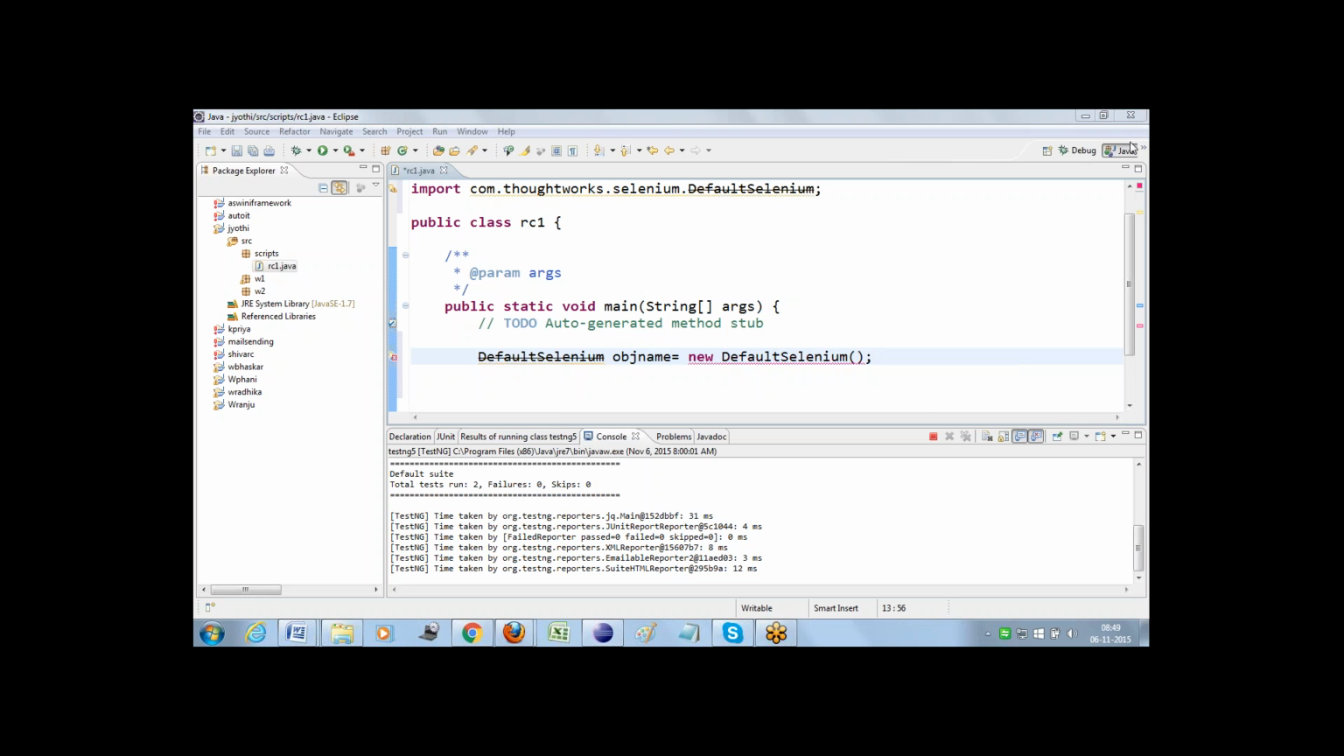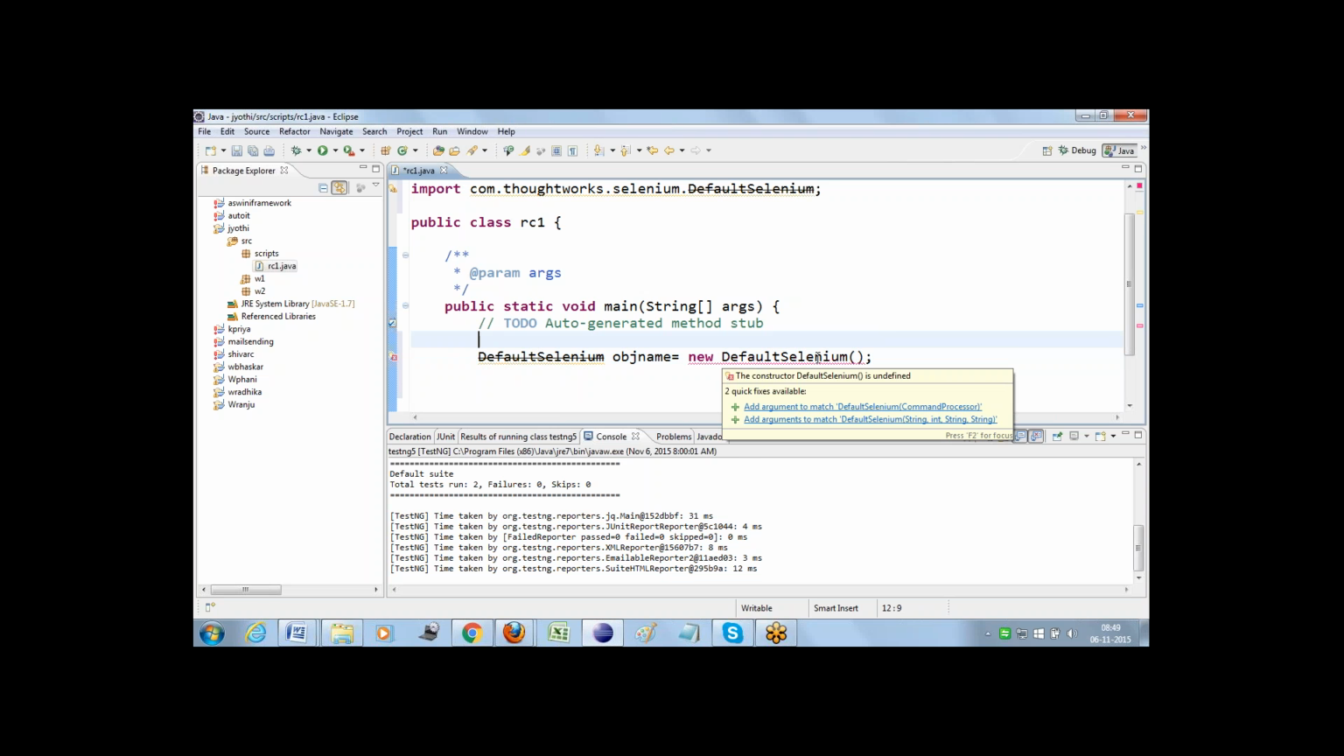Whereas on the right-hand side, it's throwing an error message. If I place my cursor on that one, it is displaying that we need to pass parameters to this particular one. The simple point we need to consider over here is that this class contains a constructor. That's the reason that while creating an object it is asking for the parameters.